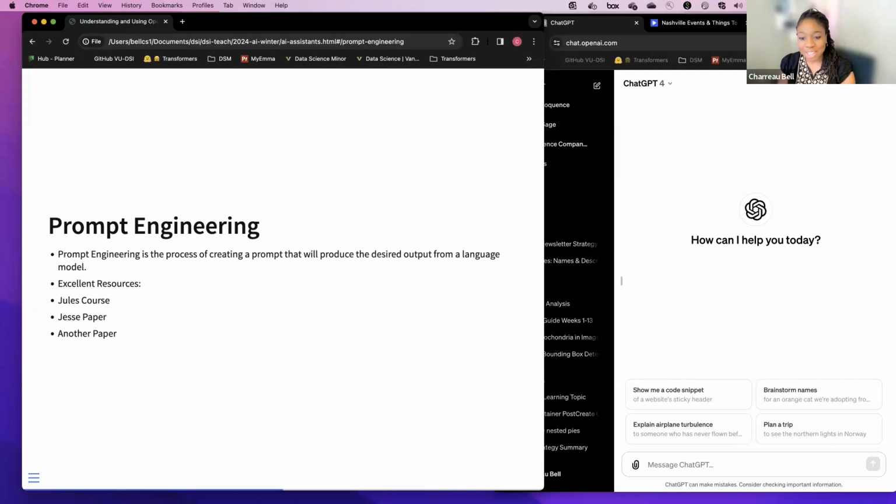This is the one that we're going to talk about a little bit more with Jules' course and Jesse's paper. We already have a number of different resources for that, including recordings and workshops that we've done in the past. And so for just another perspective, we're going to focus on a different paper, which is going to say the same things, but in different words.